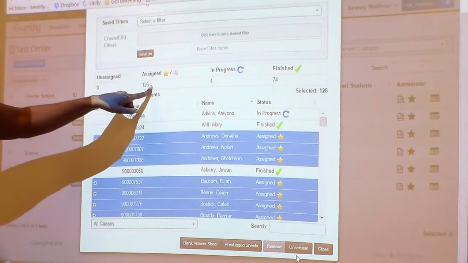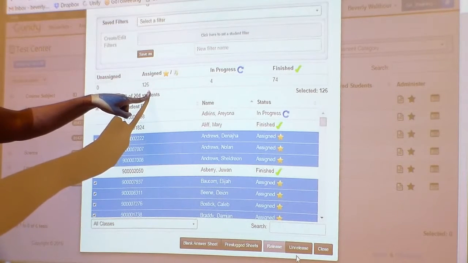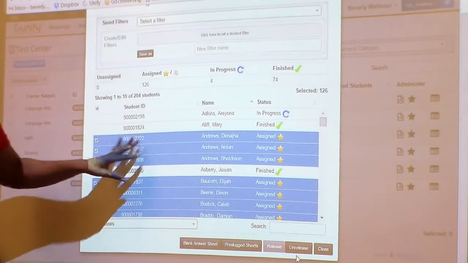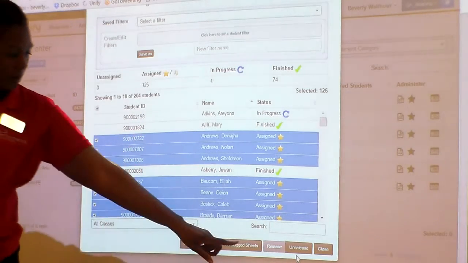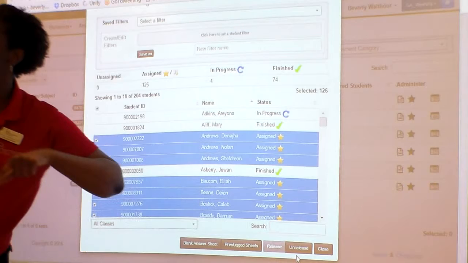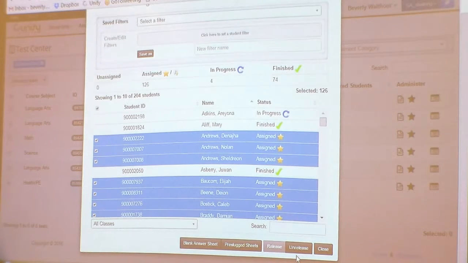It's showing me that I've released it to 126 students. If the student is absent, I can once again click on here and unrelease so that that student doesn't have access to that test. And once again, you usually unrelease it if that student is not there in front of you. You have a couple of different options whenever you're releasing a test.